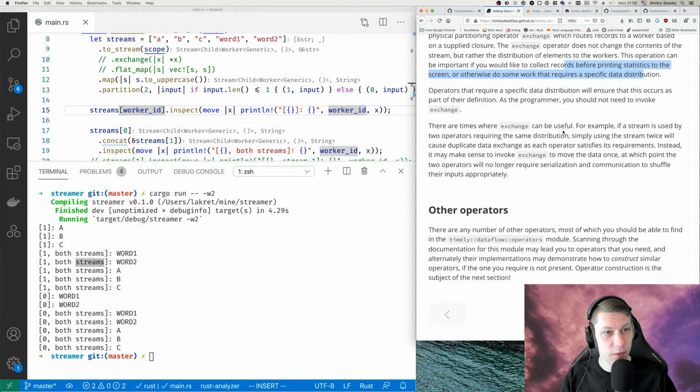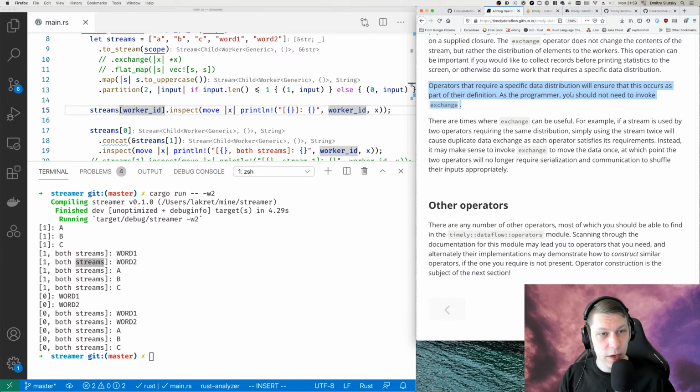Operators that require specific data distribution will ensure that this occurs as part of the definition, as the programmer should not need to invoke exchange. There are times where exchange can be useful. For example, if a stream is used by two operators requiring the same distribution, simply using the stream twice will cause duplicate data exchange as each operator satisfies its requirements. So it makes sense to invoke exchange to move the data once, at which point the two operators will no longer require serialization.